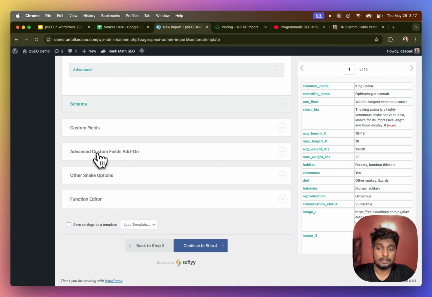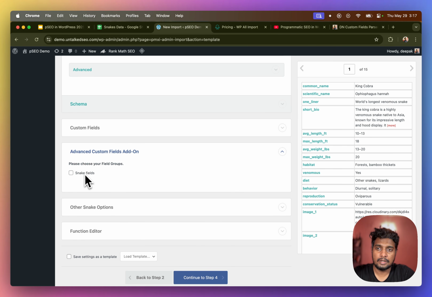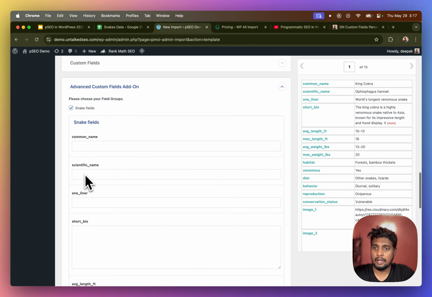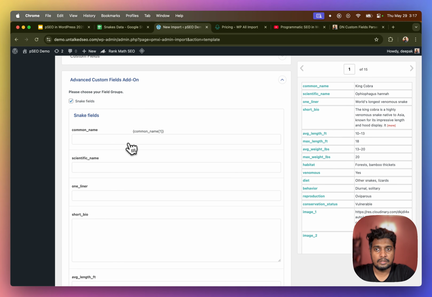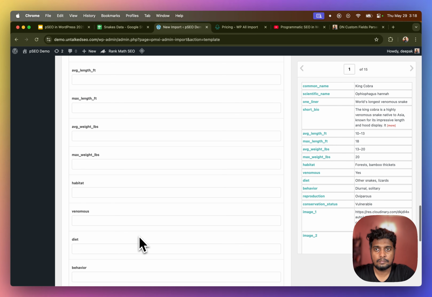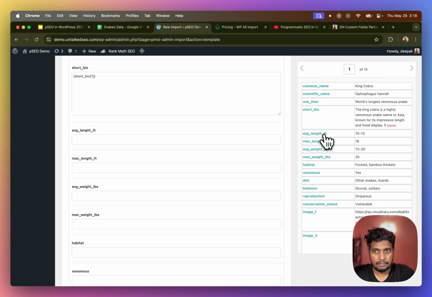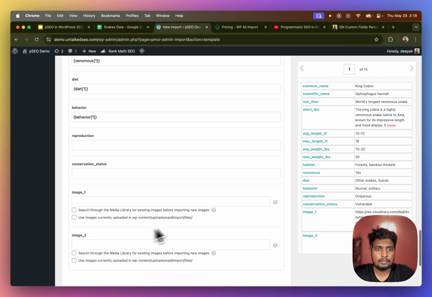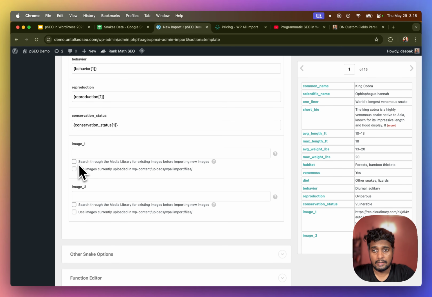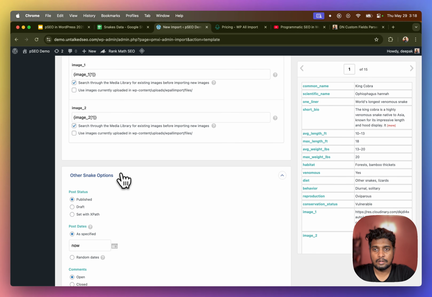Advanced custom fields add-on. Remember the add-on that we installed? Click on here and then click the custom fields that we created, and this shows. So now you need to just drag and drop these options to their relevant fields like this. I'll do that and get back. And for the images, I need to check these options, like search through the media library for existing images before importing new images. Yes, this is done. Then other snake options.